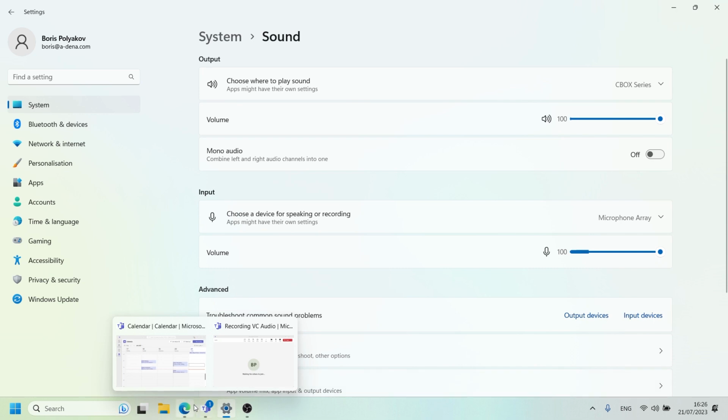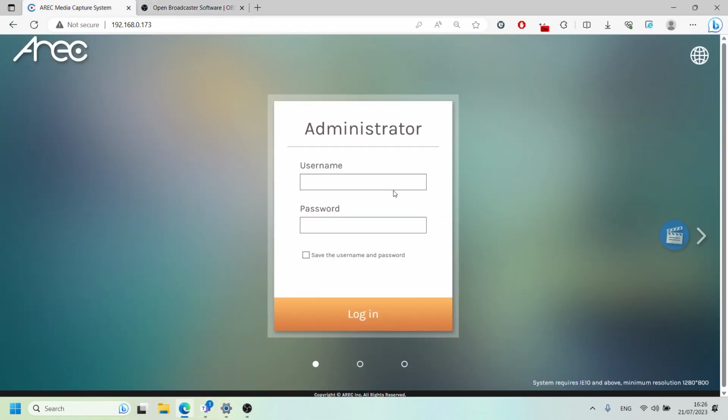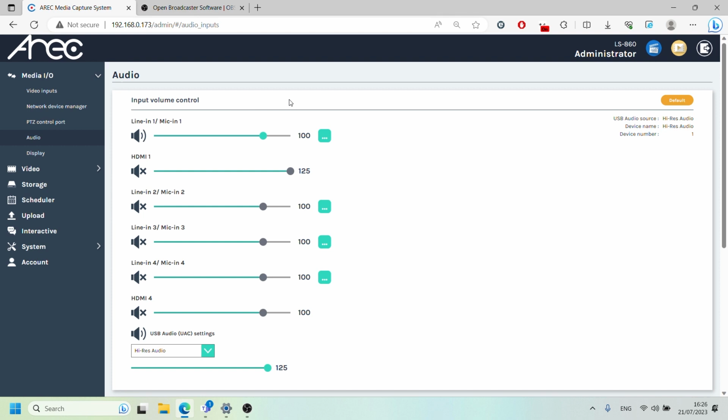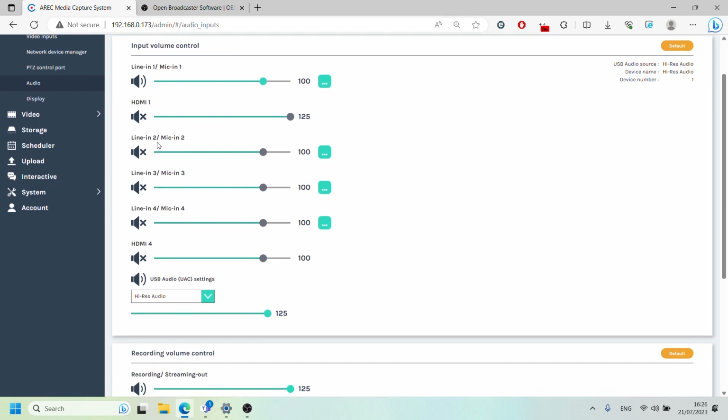We can double check that by going to the media station administrator page, media I/O, then you go to audio. One last step you need to do is to enable the input from the HDMI that you have connected your computer to on your media station. In my case, I'm using LS860. My computer is connected to HDMI 1.